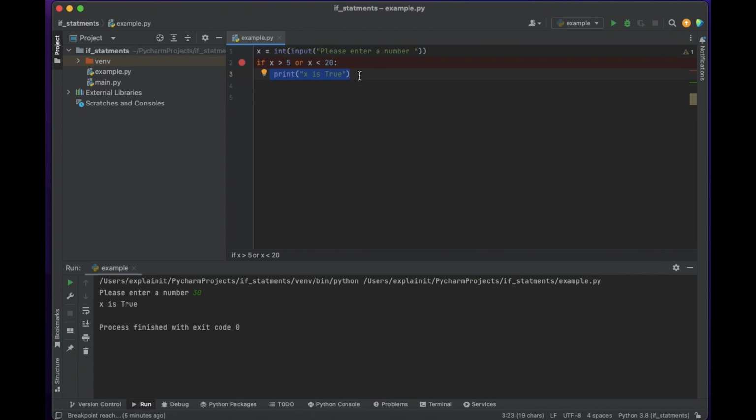The and operator allows you to specify multiple conditions, and all of those conditions must be true for the overall condition to be true. So for example, instead of or, we will use and now, and if we run our code with 10, we will get true. But if we use 30 now, this part would be true and this part would be false. So overall, the condition would be false, and you would see that we have nothing to print. So you see that our condition is false.